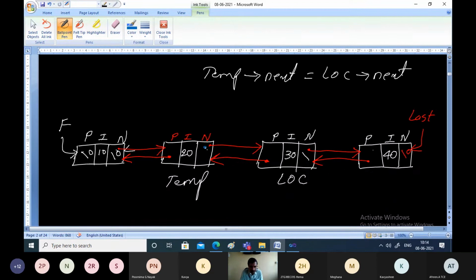Temp pointer next is pointing to location pointer next. Now I should get access to this. I should make sure that this is pointing to this node. What could be the code for that?